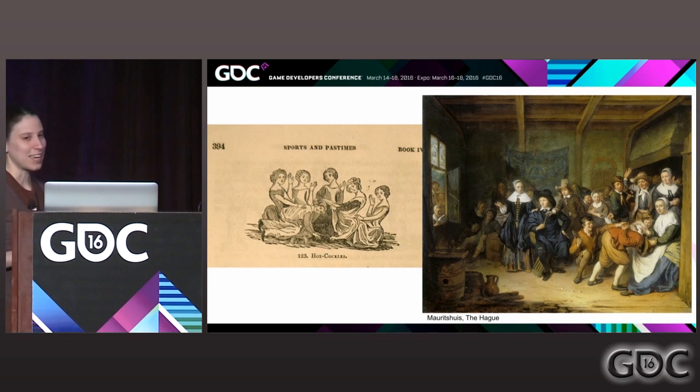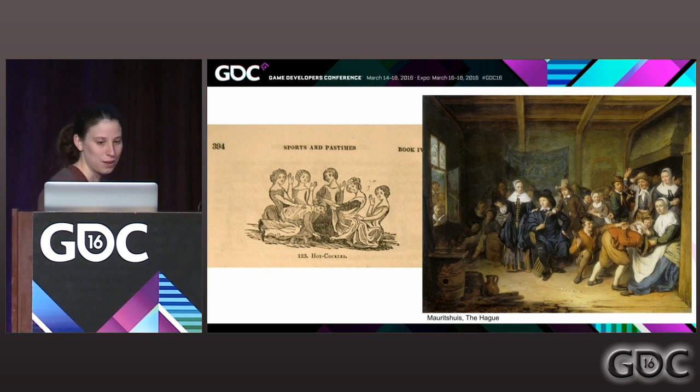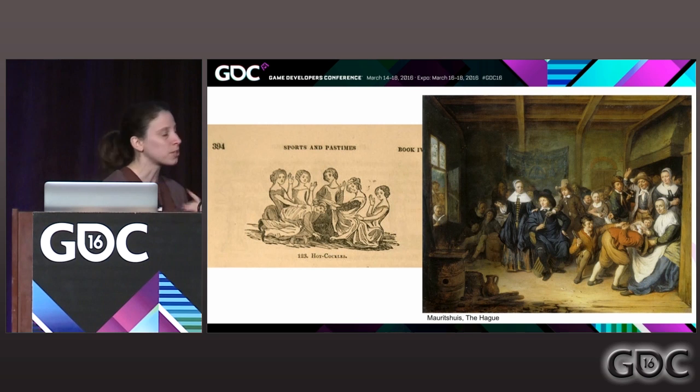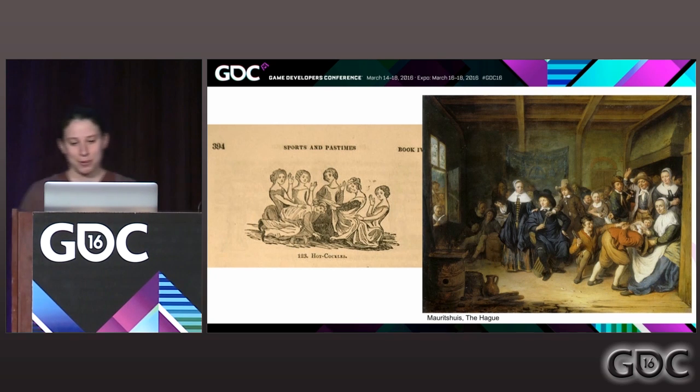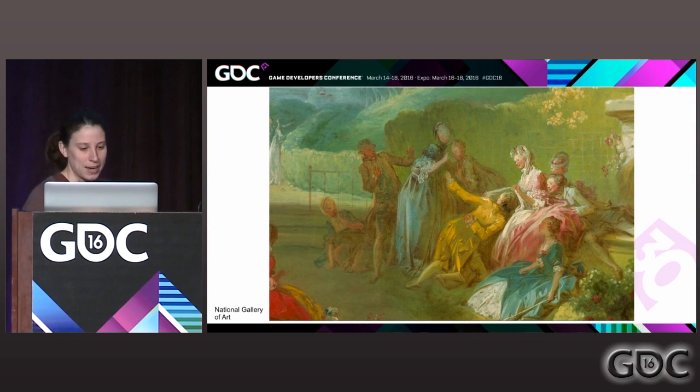The interesting thing is this game is quite old. So here it's shown on the left in a book of sports and pastimes. This book was published in 1801. This is a Dutch painting from the 1700s of the game. And this is a painting actually titled Hot Cockles from France from the 1700s.